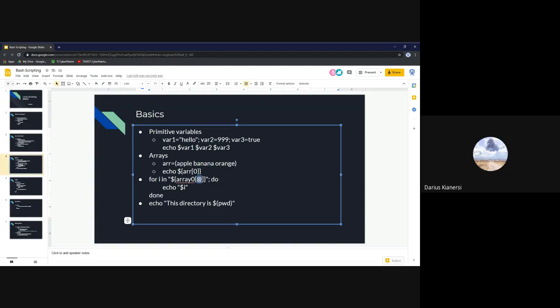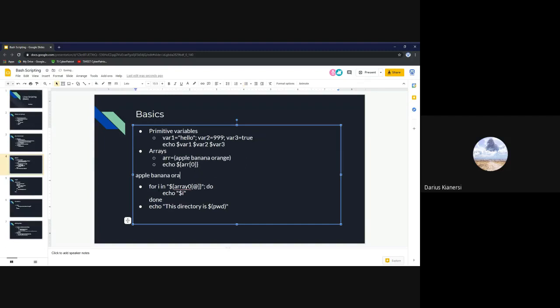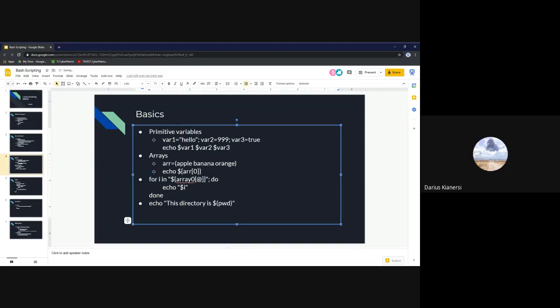And what the at does is it essentially spreads out the entire array. So it lists out the entire array in the format of apple, banana, orange. And I'll show you guys exactly what that looks like in a second. But all you need to know for now is that this is how you would expand an array and iterate through it. And then obviously you can do whatever you want with this variable after you've declared it to be iterating through the array. This is just a simple example of echoing it.